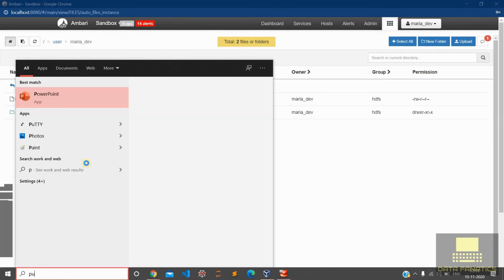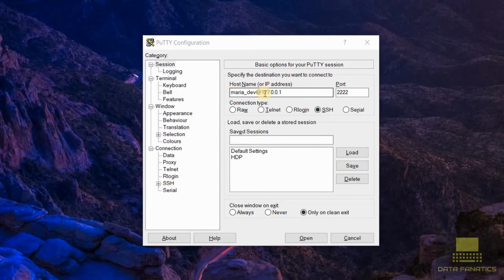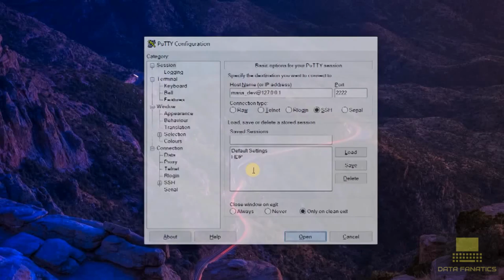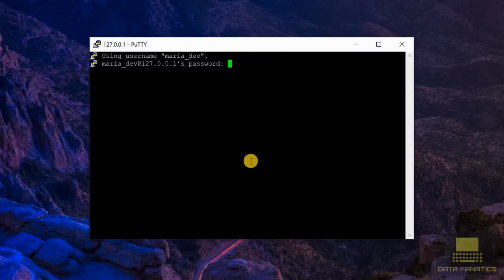Let's launch Putty. Okay, remember this, Maria underscore Dave at 127.0.0.1 is the host name and the port is 2222. Let's open it. Password is Maria underscore Dave. Okay, we are in. Now, like in our local system, we installed MRJob. Similarly, over here, we need to install MRJob. But to install MRJob, first we need to install pip. For installing the Python packages, we need pip.